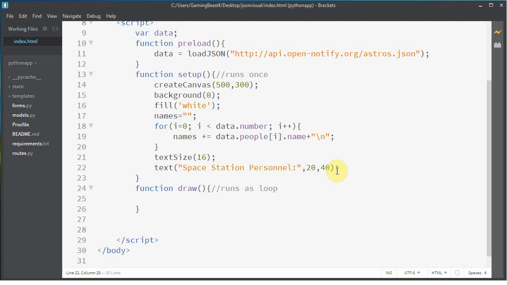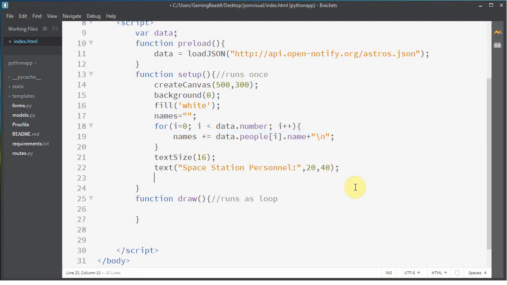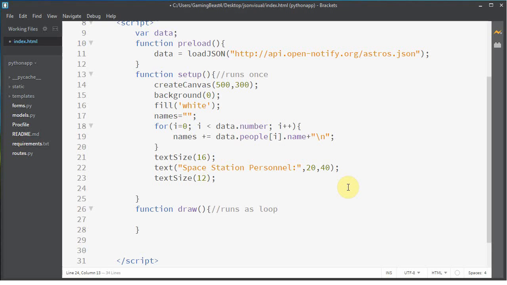Now, the next thing I want to do is print out whatever's stored inside of names, because I just populated names with all of the people on the space station. So I'm going to do that next. But I want this to be a little bit smaller. Because this runs line by line, it sets the text size to 16, prints it out, and then it's going to set the text size to 12 and then print out what I say here.